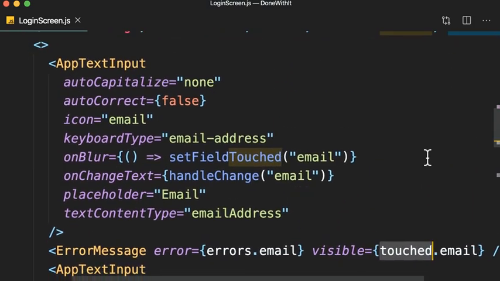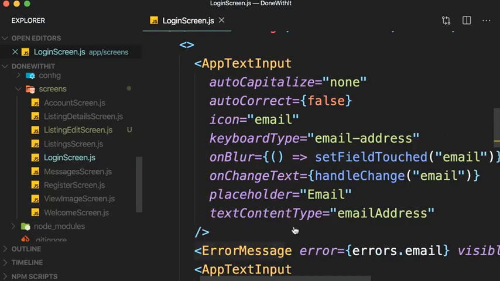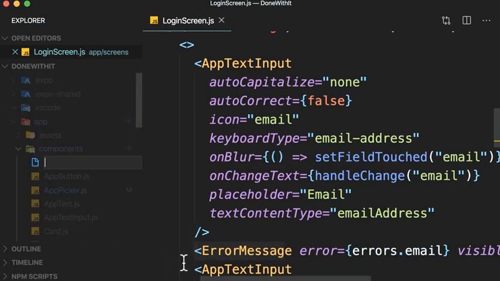Well, we need to encapsulate this input field and its error message inside a reusable component. So instead of adding these two components for every input field, we're going to use that new component. Let me show you. So here in the components folder, let's add a new file. We're going to call this AppFormField. I will explain why I'm choosing this name in a second.